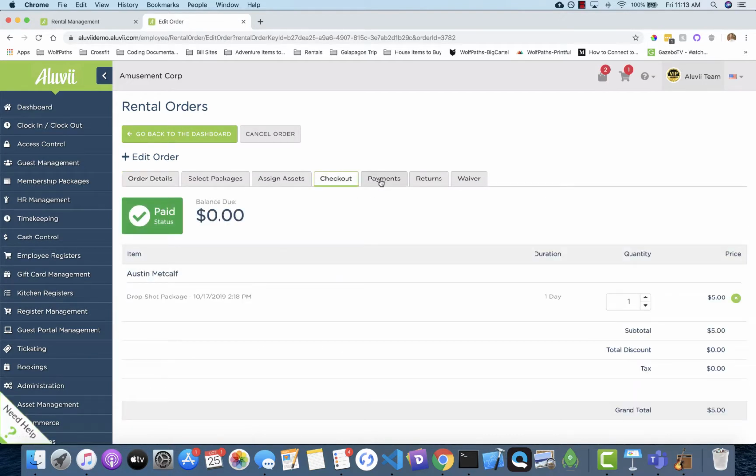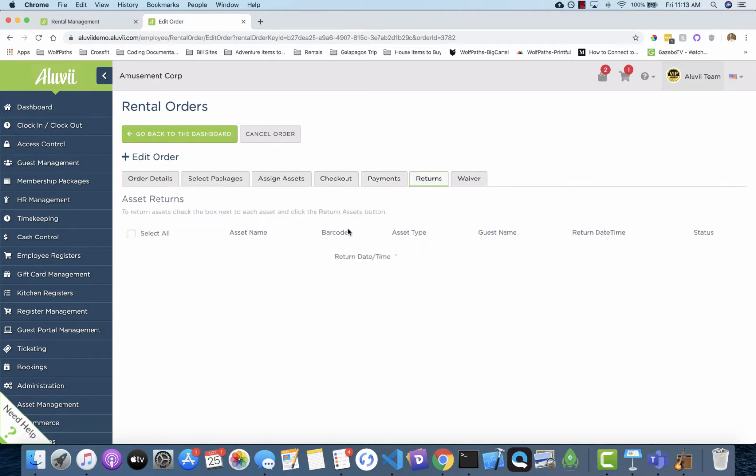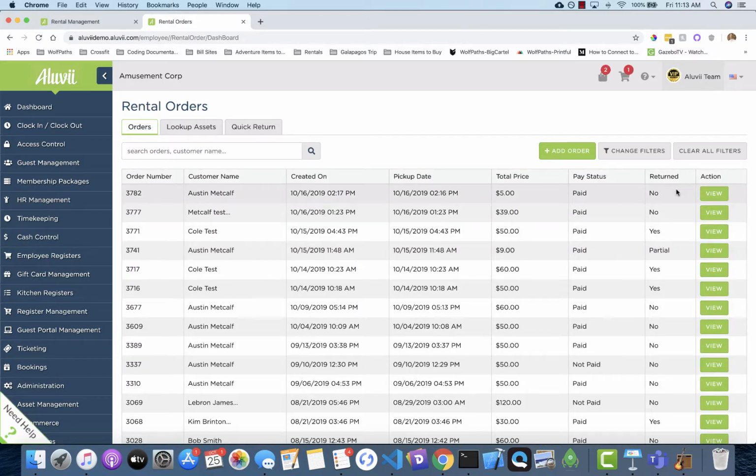On the Returns tab, you can return the assets that were rented. Lastly, on the Waiver tab, you can see if the customer has a valid waiver signed. Note, this waiver must be assigned to the workflow for this to work. You can also view previous rental orders and make any changes that are needed by clicking on the View button next to any rental order.